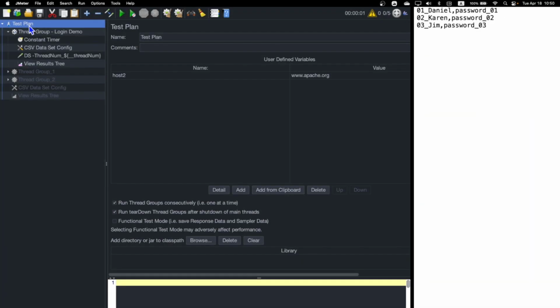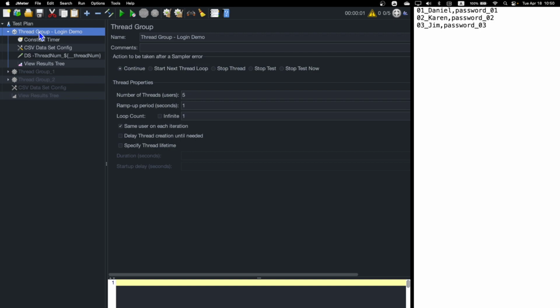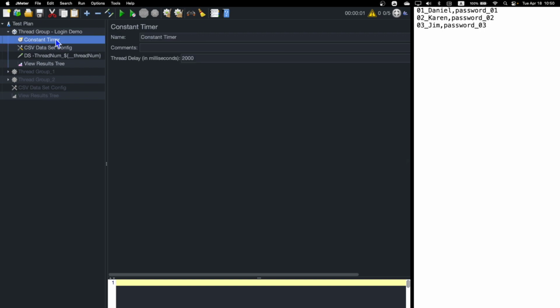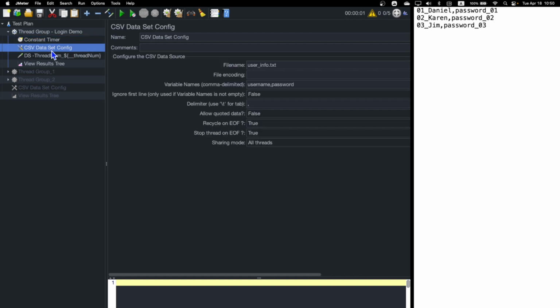So we have a test plan and we create a thread group. We keep it at 5 number of threads. And then we have a constant timer. We just use this one to avoid the requests being missed in the View Results Tree. And we have a CSV Data Set Config.